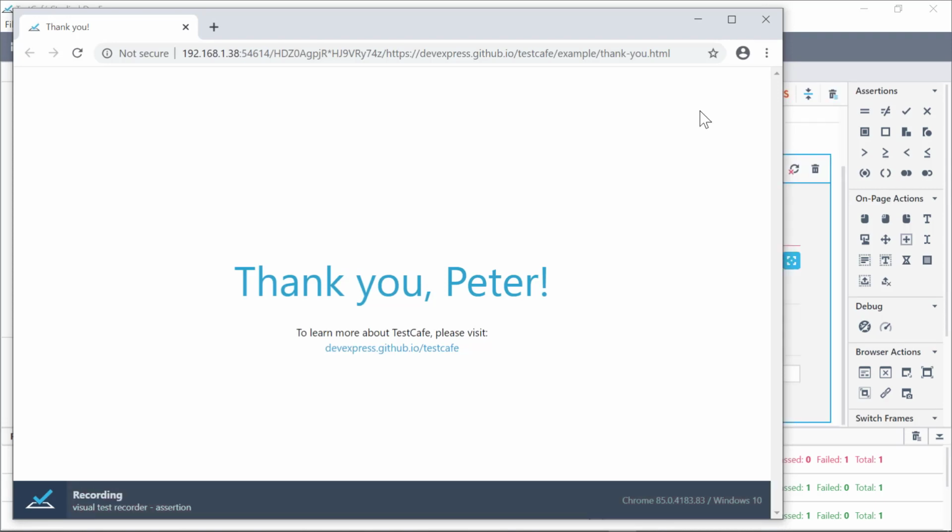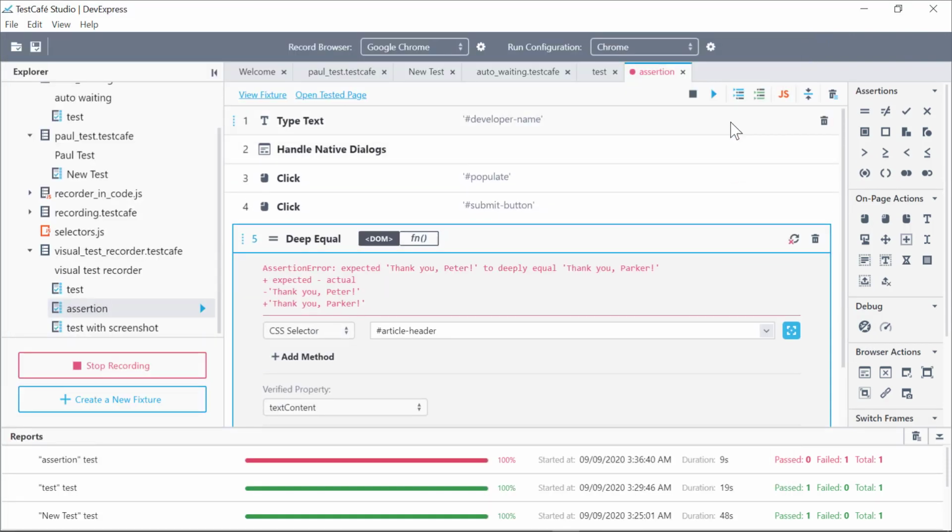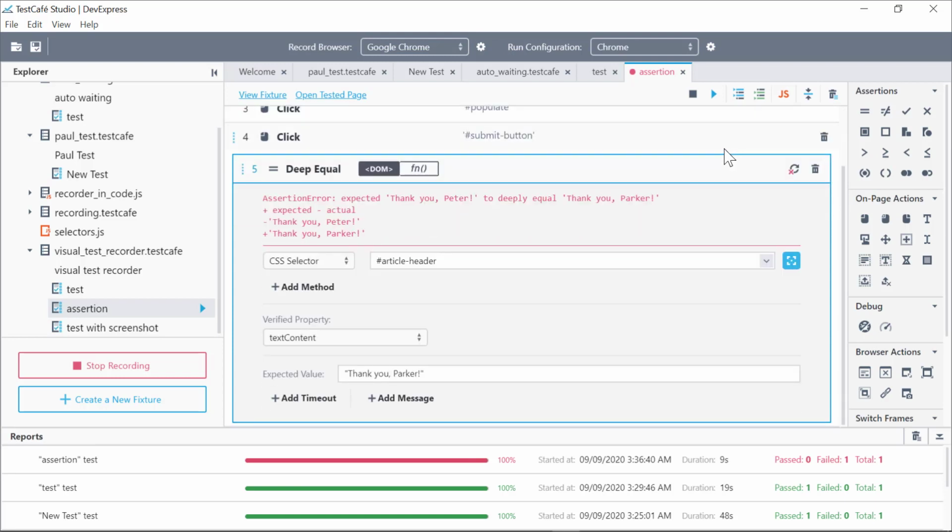Two things there. You might have noticed that in the background, TestCafe was showing me each of the steps as it was testing it. So it was running a blue line down through each of the actions, whether they're assertions or page actions. But here's what I'm interested in. It's actually automatically opened the assertion that failed. It's telling me the assertion error. It's saying that it expected thank you, Parker, but in actual fact, it got thank you, Peter.